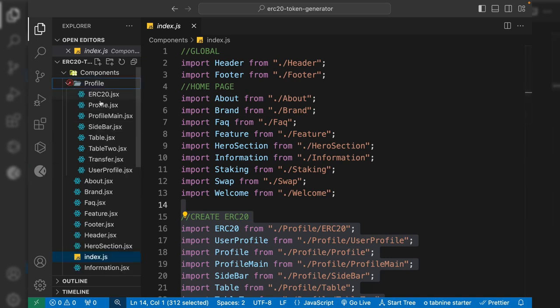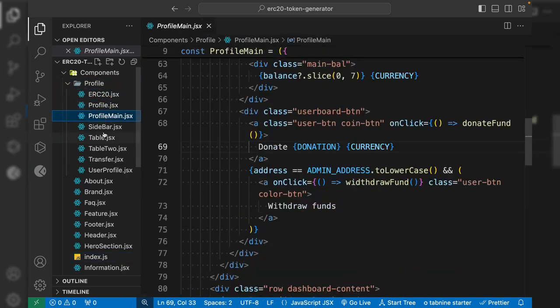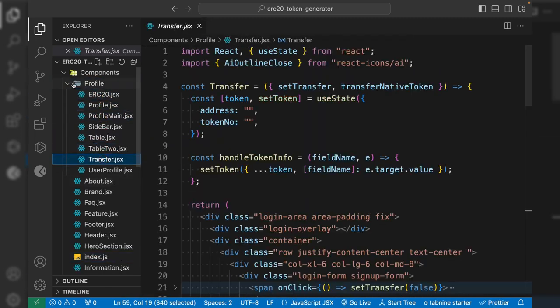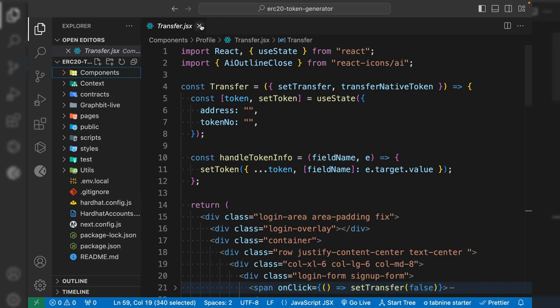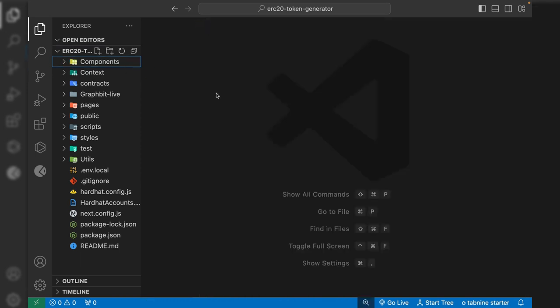We have this profile section for the create page. That's all you will find. So this is all the components we have. You don't need to make any changes when you get the final source code. I'll tell you what changes you have to make. So this is the component section.